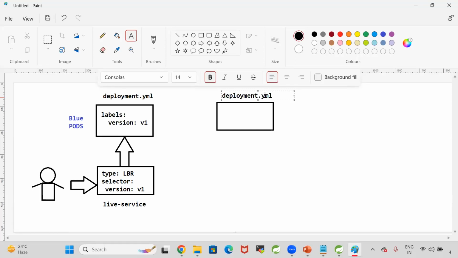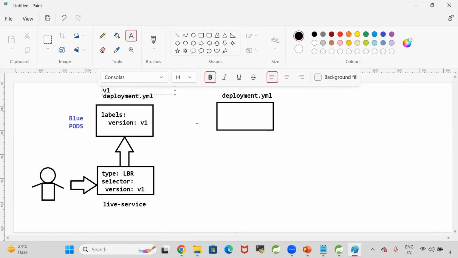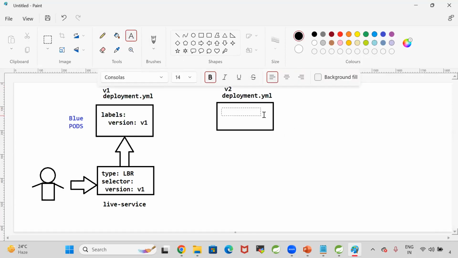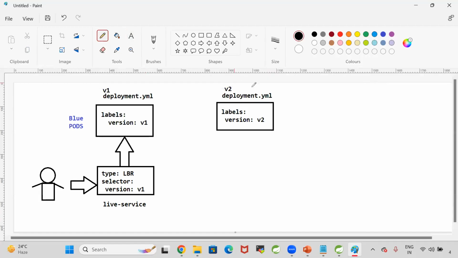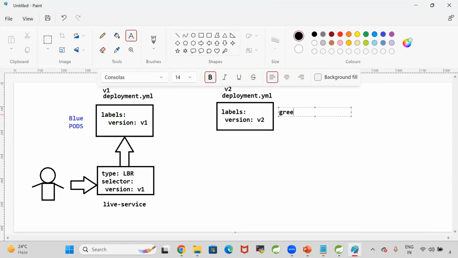Deployment.yml file will be available. So this one, let me call it as v1 deployment YML. And this one I will call as v2 deployment.yml. In this deployment YML, I will give the label as version v2. Now, the pods which are running here are called green pods.